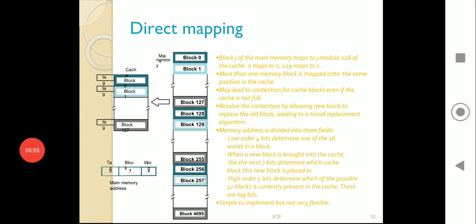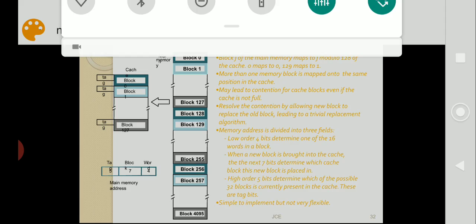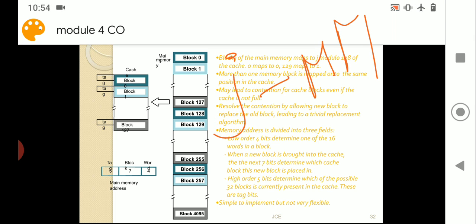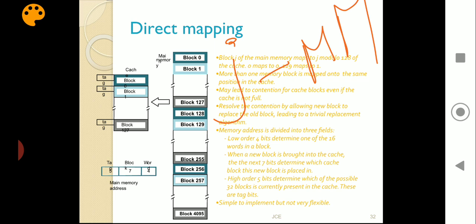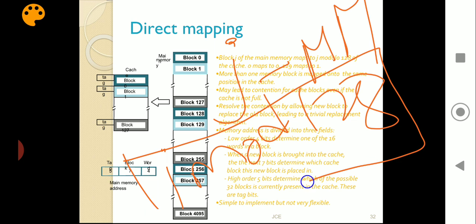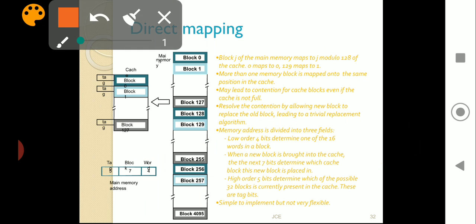So I was telling you that you need to map it into j modulo 128. That means, just to illustrate, say you have j blocks of main memory. If I want to map it into cache, it should be j mod 128. So remember this formula, friends: it is j mod 128. If you do this, then you can map your whole blocks.